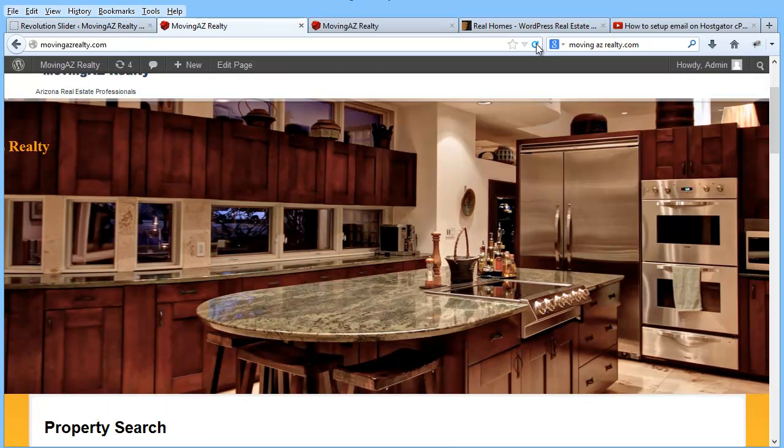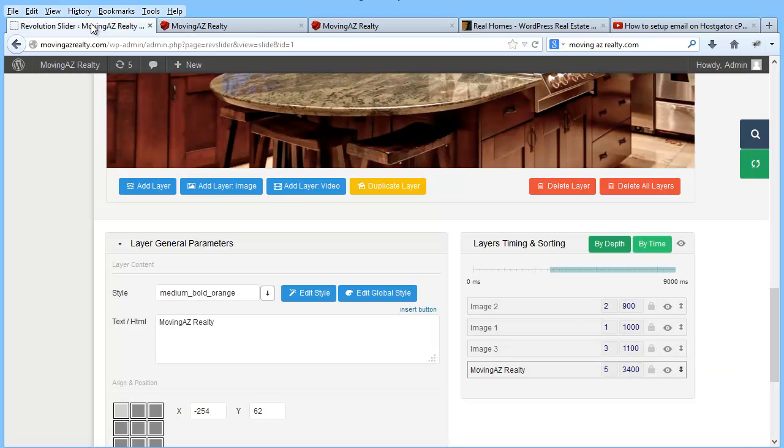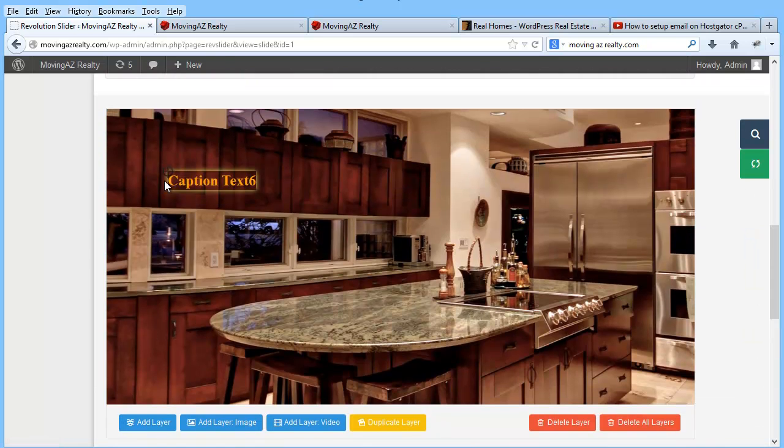Alright, so I'm just going to refresh this. Now watch how long it takes for this Moving AZ to pop in afterwards. Boom. See the time difference? This timer got to right here before it actually popped in. Okay? So you can have different words pop in at different times. And all you got to do is add a layer, and you can see that the new caption 6 has come in.